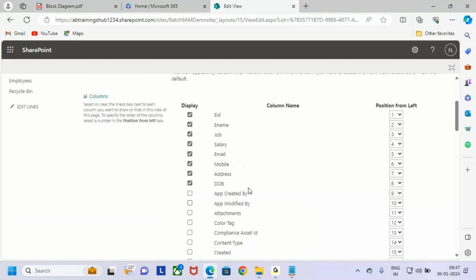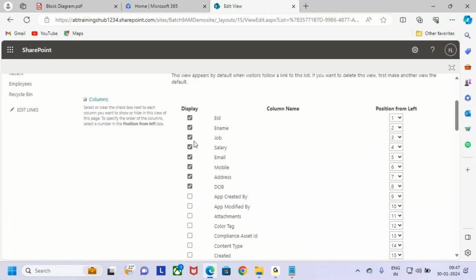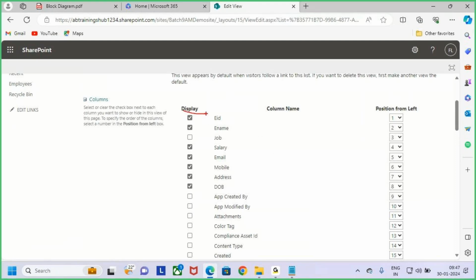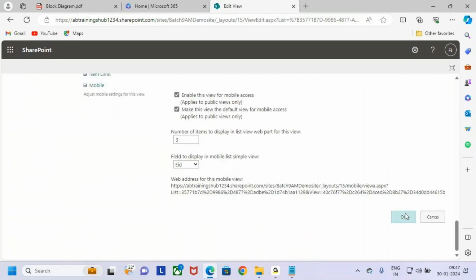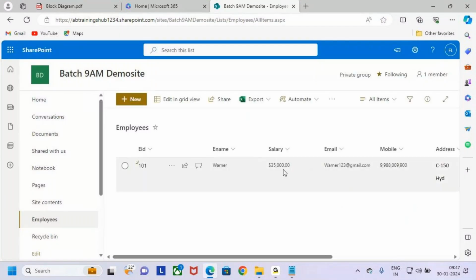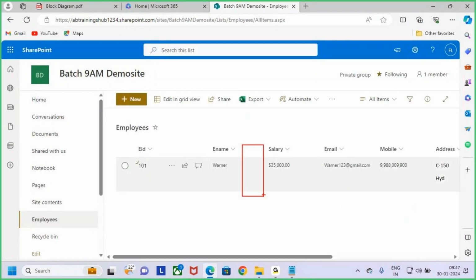Along with the department number column, I want to hide the job column also. So uncheck this job column. Unchecking means I'm not going to display this column now in the list. Uncheck the column job, scroll down, click on the OK button. Now when I click on the OK button, see, I'm not having the job column after the ename column. No, I'm not deleting this. I'm just hiding the columns. So these are the two ways.